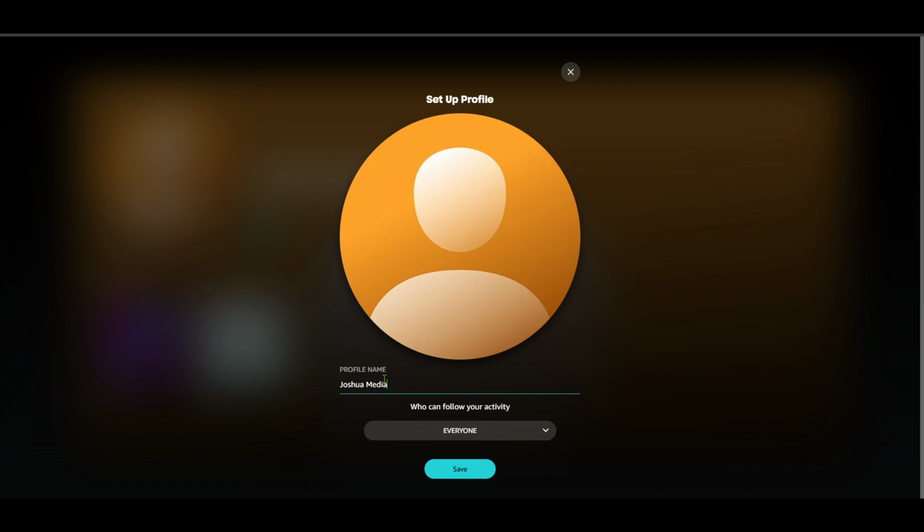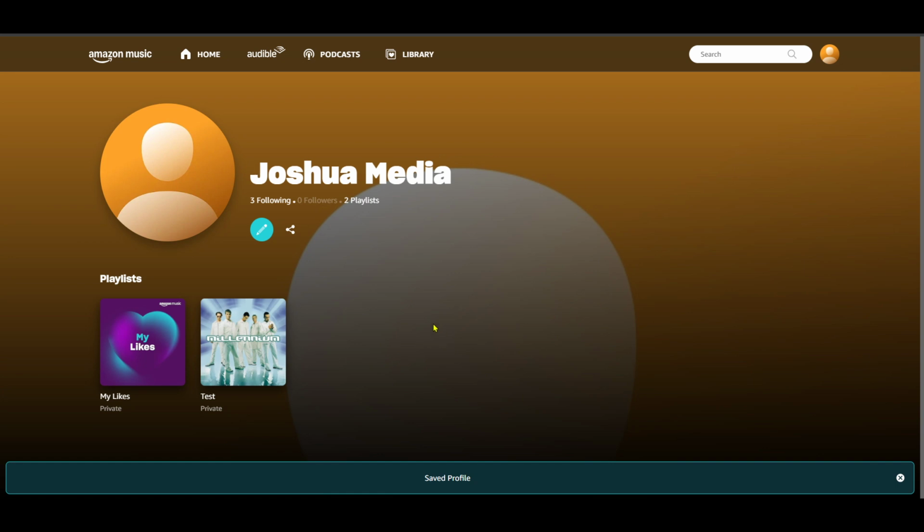After you have entered your desired name into the profile name field, verified that it is spelled correctly, and that it meets your personal or professional preferences, the final action is to secure your changes. Look for the Save button on the page. When you click Save, all the modifications you have made, including the new profile name, will be updated in your account. This completes the process of changing your profile name on Amazon Music.